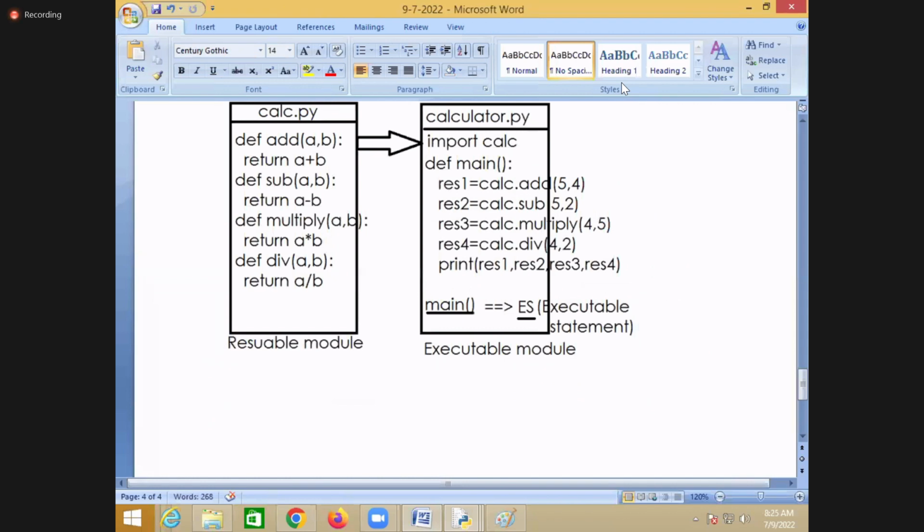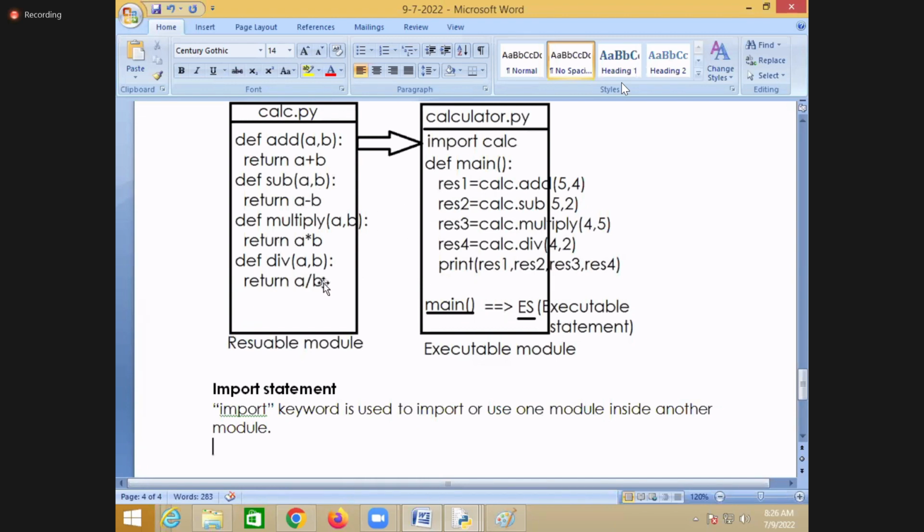By using one statement called the import statement. Import is a keyword. The import keyword is used to import or use one module inside another module. If you want to use one module or program inside another program, you use the import keyword.